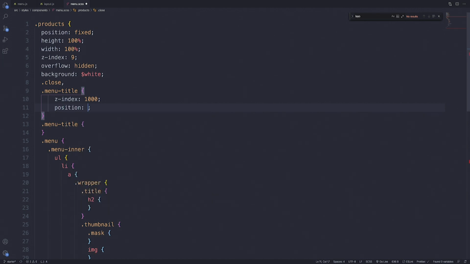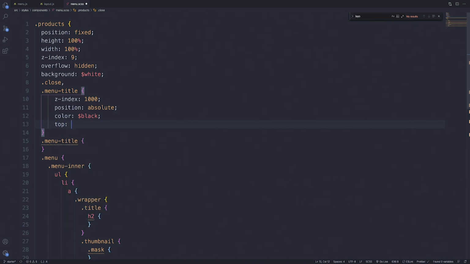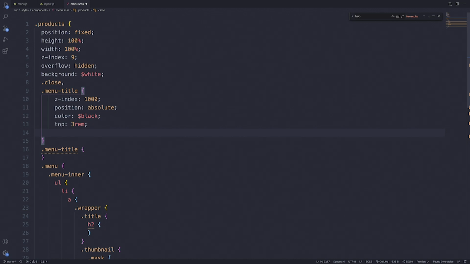Our position will be set to absolute. Our color is going to be black. The top is going to be set to 3 rem. And for our rems, our default is 16 pixels. So when you're using rems, they're relative to whatever the HTML font size is. So if you're using 16 times 3, I'm not good at math. 48 or 52, 6 something.